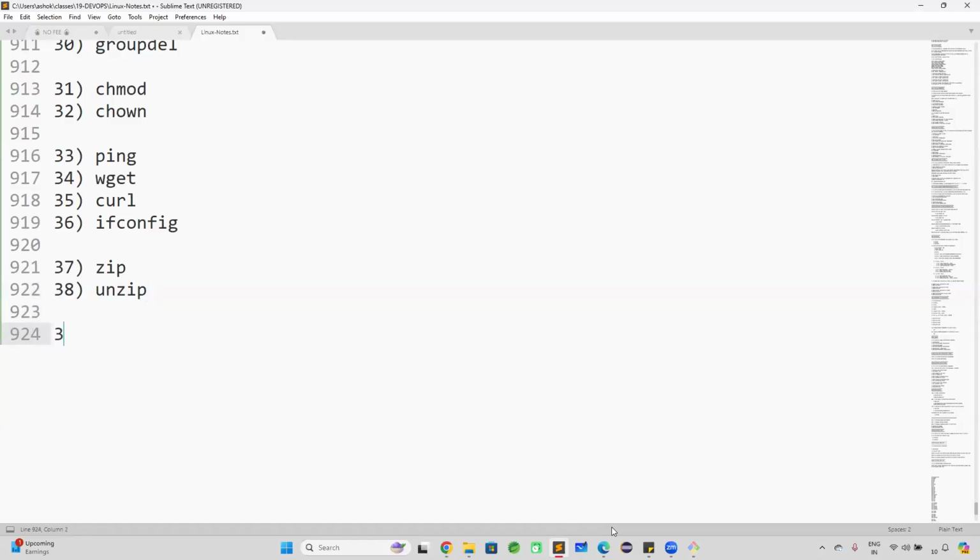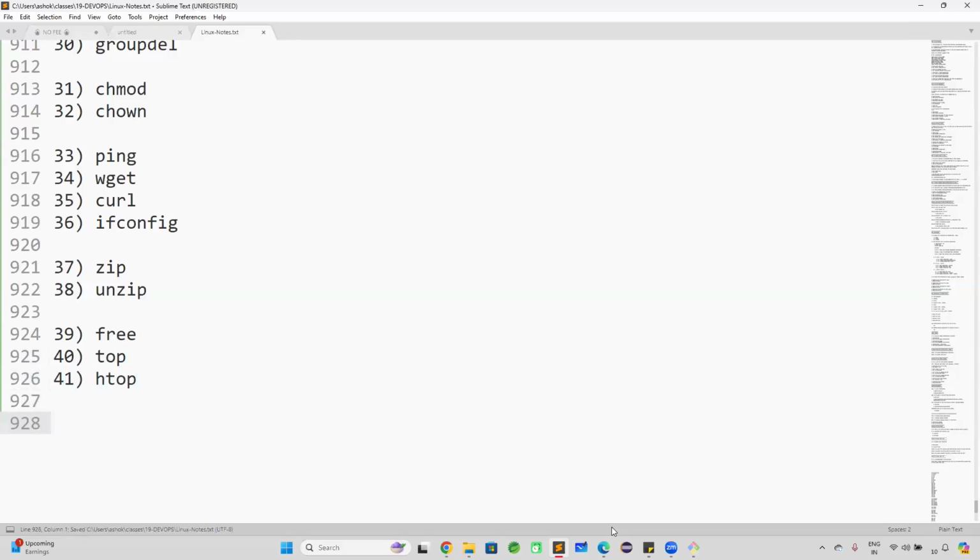Then we discussed a command called free. It will display memory details of our machine. Then we discussed the top command, which will display the processes which are running. The htop command will display the process data in table format.